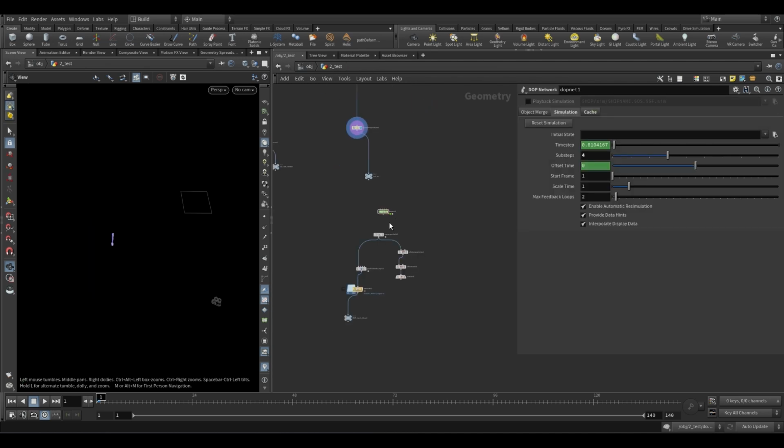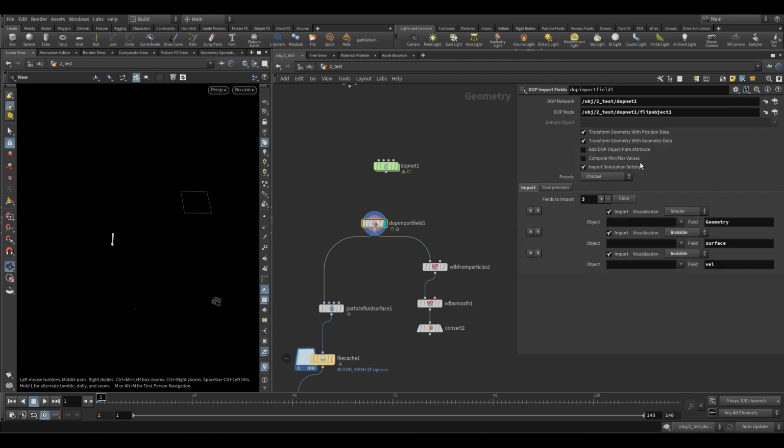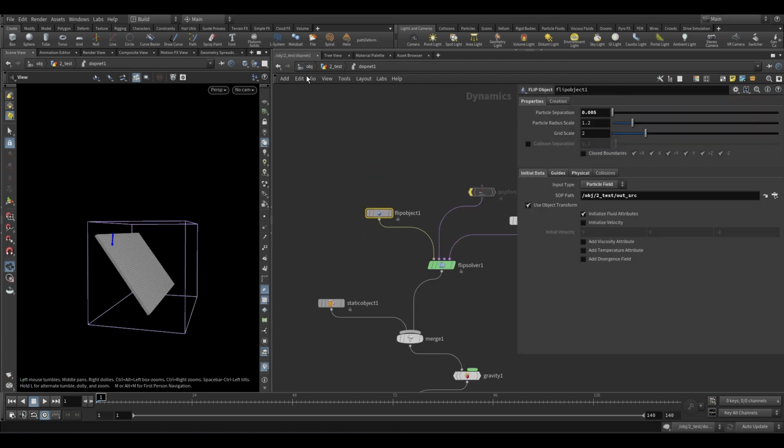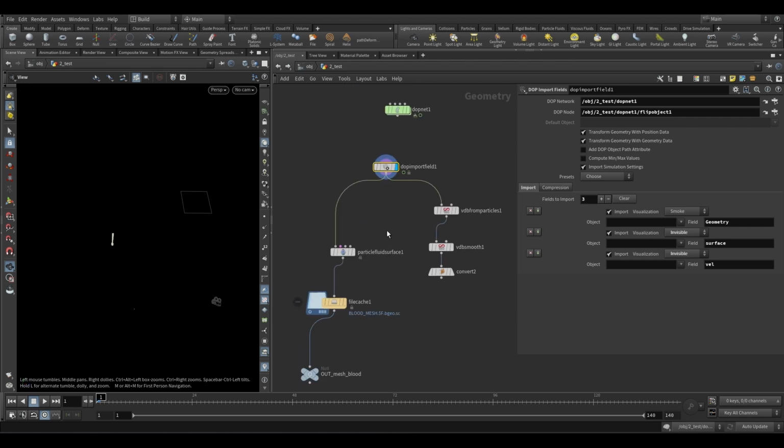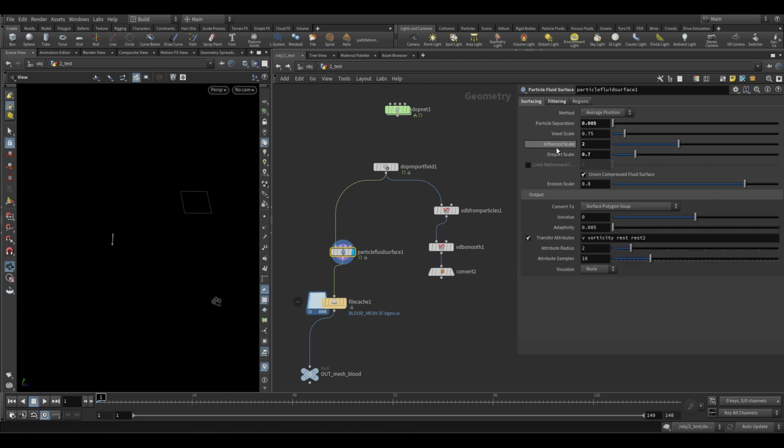Coming to importing the simulation, add the node called DOP import node to bring the simulation in for caching. Bring in our flip object node and DOP network node as we see. For meshing, add a particle fluid surface node. It is always better to connect the separation with the flip object's points separation value.